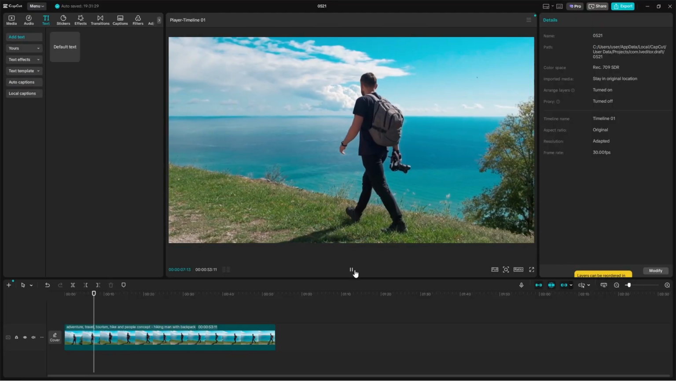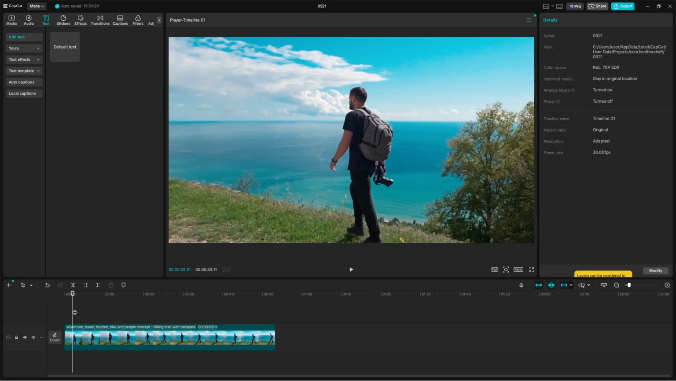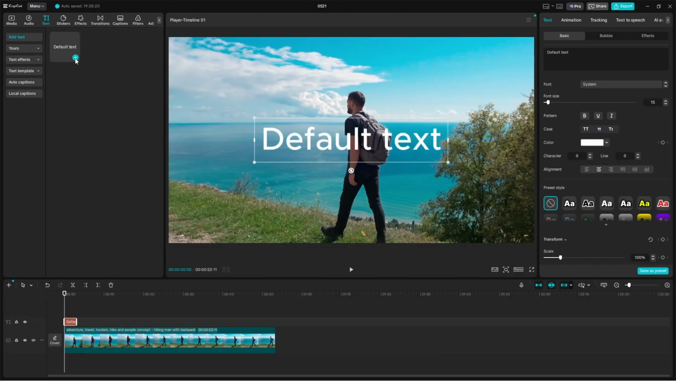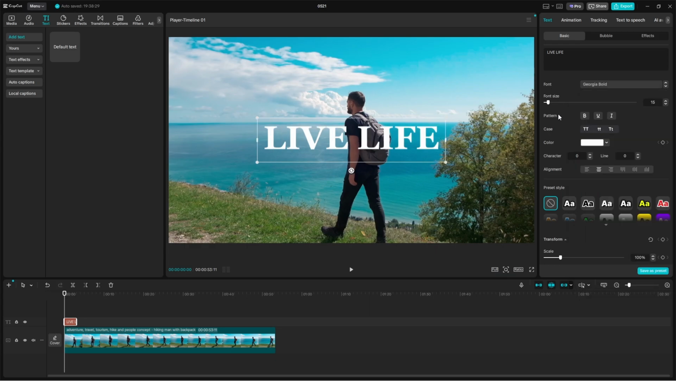Start by opening CapCut on your PC and go to the Text tab. Drag a text element onto the timeline. Once the text appears, type the text you want to use for the gradient effect. After entering your text, choose the font style you want to use. You can also adjust the font size and make any changes you want from the text settings panel.